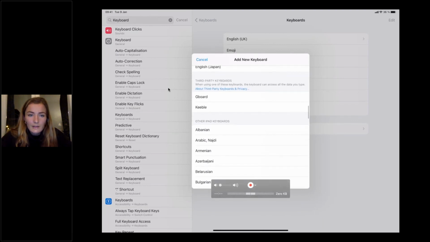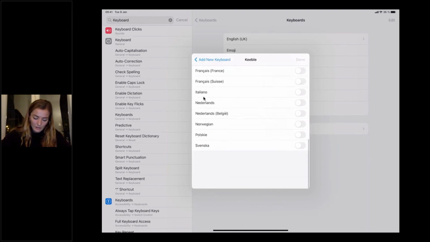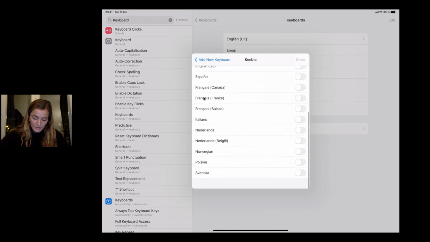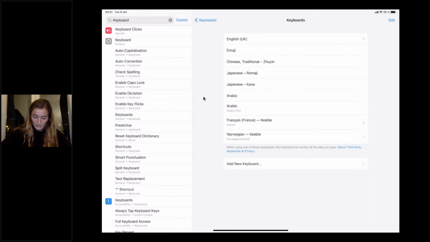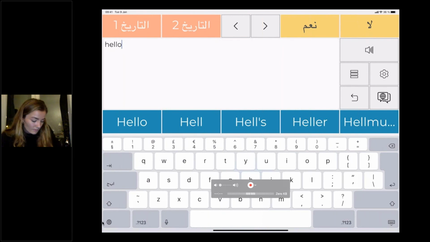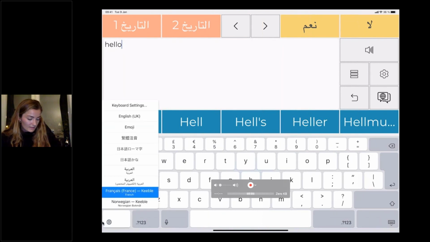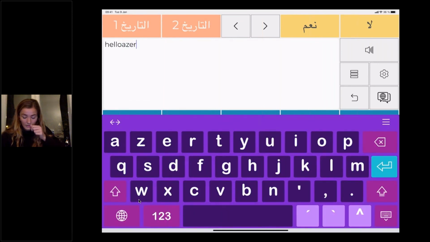Okay. Here I have the list of the third-party keyboards that I have on my device. I have Keeble and Gboard. I'm going to select Keeble. Oh, by the way, Keeble is available in different languages. I'm going to select the Norwegian and the French one. Now I'm going to open Predictable. And again, I'm selecting this globe here. And I'm going to select Keeble, these are the two Keeble keyboards that I have. I'm going to select the French one. And so that's the Keeble keyboard.